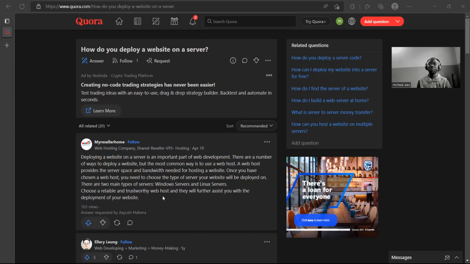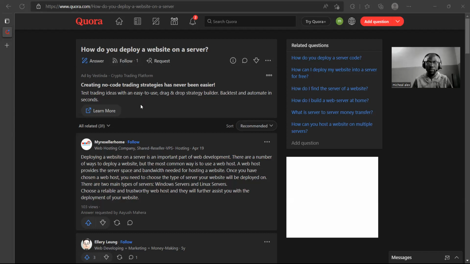And he has already rightly said that there are two types of servers, which will either fall as a Windows server or a Linux server. So we are actually going to be doing a live demonstration of how to go about this particular problem, or should I say this particular challenge. So let me get my screen ready for work.